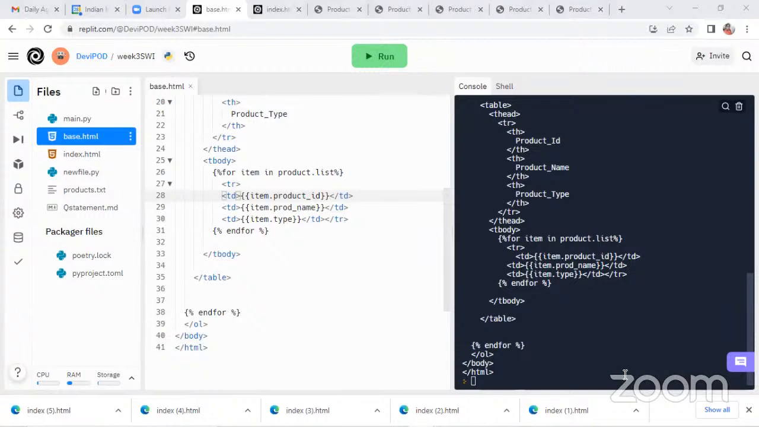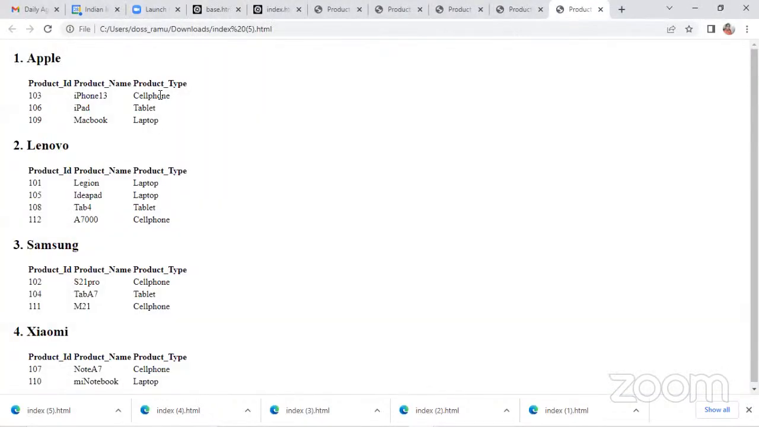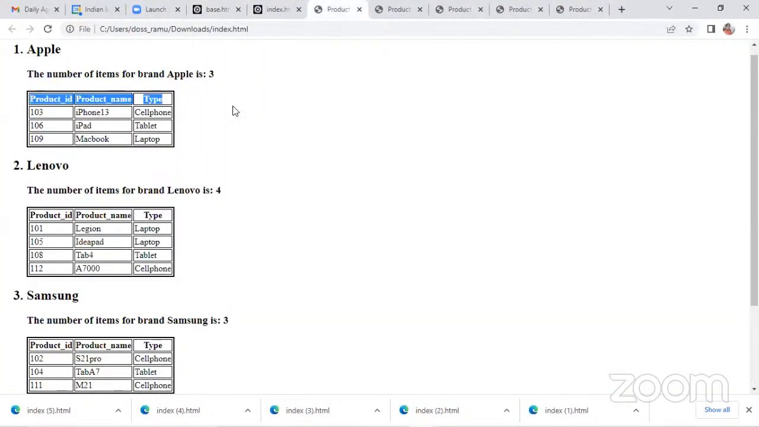So far we have represented the content like this, but actually we need the border for representing it. So you can also include the style sheet to represent it.